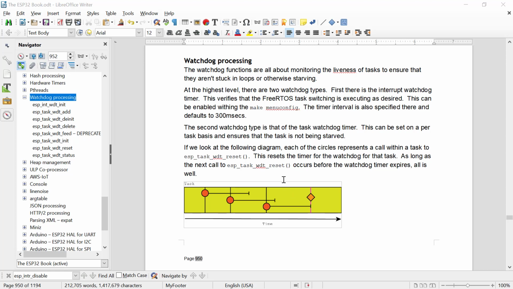Now let's talk about this in some more detail. When a task is created, initially that task is not registered with the watchdog timer mechanisms. That means that if that task just goes into a loop or gets suspended, we will not be informed that the task is not feeding the watchdog.